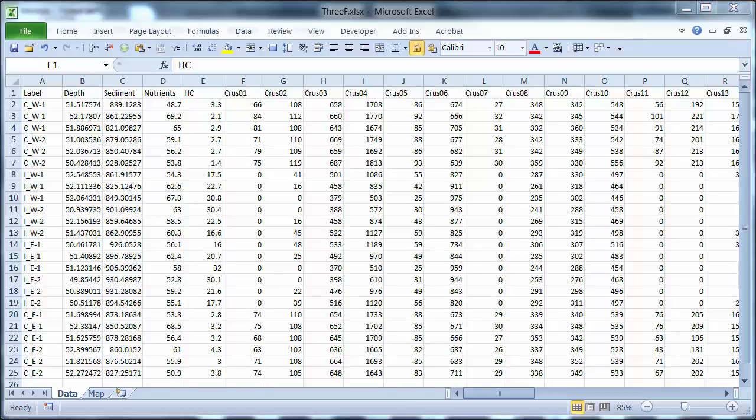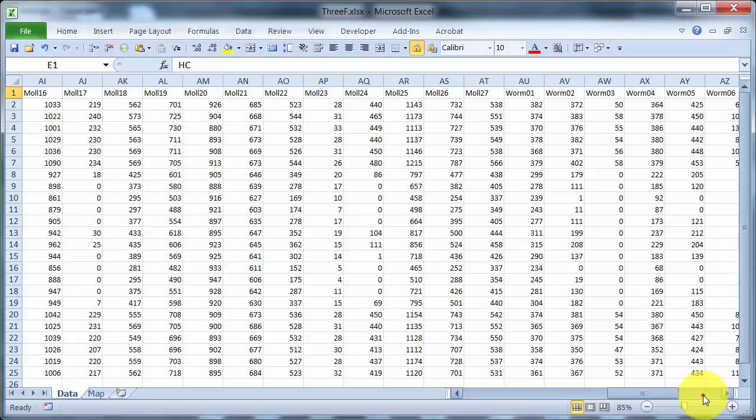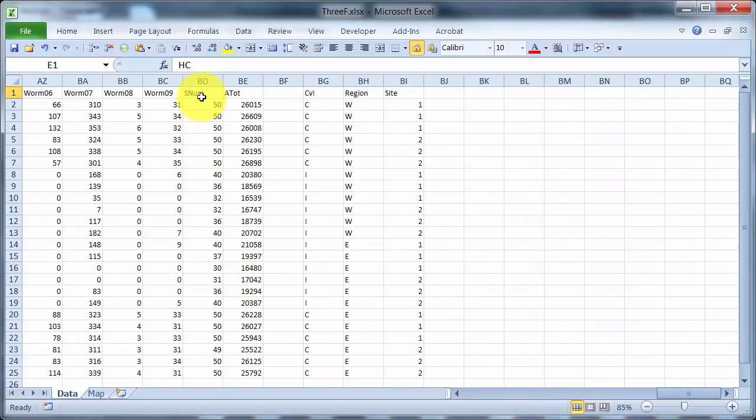Anyway, I'm working with the same kind of simulated data I often use for these videos, where we've got four environmental variables: depth of sediment, nutrients, and hydrocarbons, counts of abundance of a set of species across here, a couple of summary biological variables, number of species and total abundance, and over here three factors: CVI, region, and site. And there's a blank column in here because that's what Primer wants for its import format.